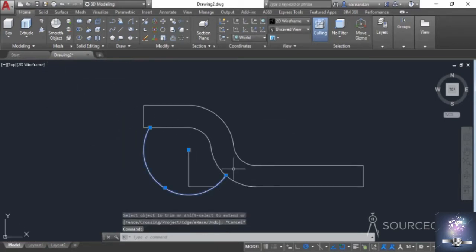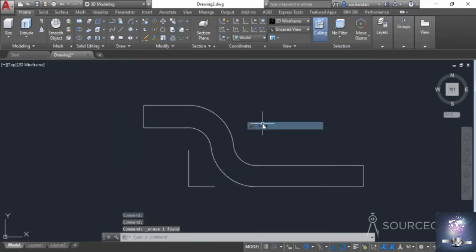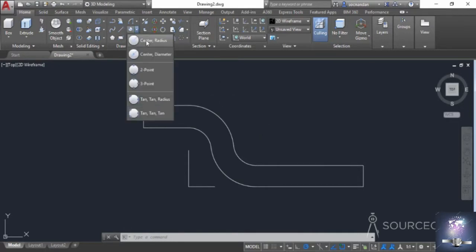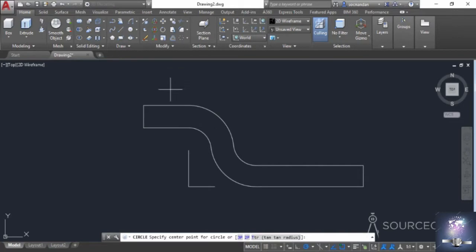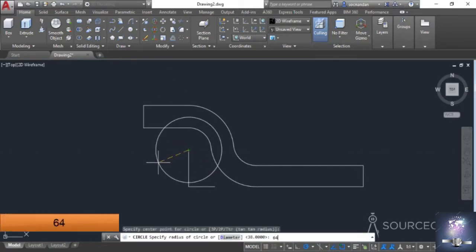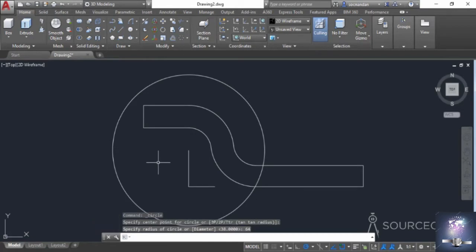So let's remove this arc, and now go to the circle tool again. Select the center radius option and click on this endpoint once again and make a circle with radius of 64 units and press enter. Now go to the line tool and select this endpoint and press and hold shift key, then right click, select tangent and join it with this tangent point and press enter.